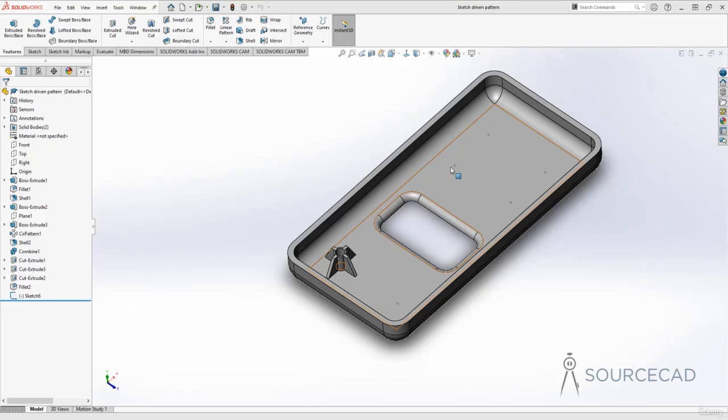I mean, the distance is not fixed from this point to this, and also it's not following any kind of linear pattern or a circular pattern. So obviously you cannot use linear pattern here because of these random distances, and circular pattern is completely out of question here. So in this kind of situation we can use a sketch driven pattern. So let's start with sketch driven pattern, which is right in this list.